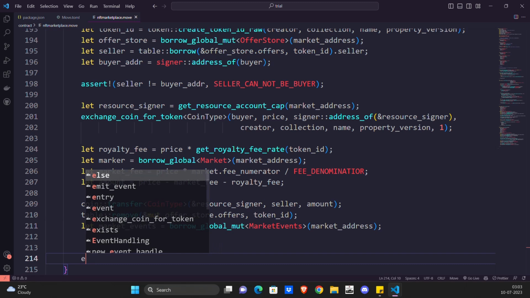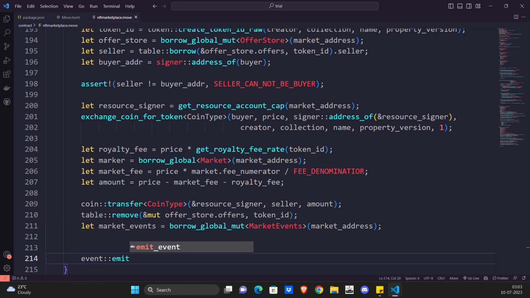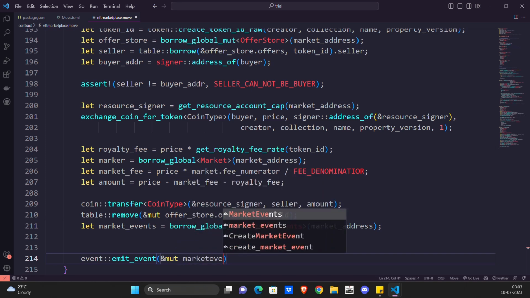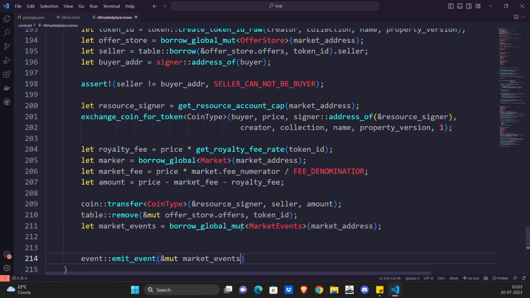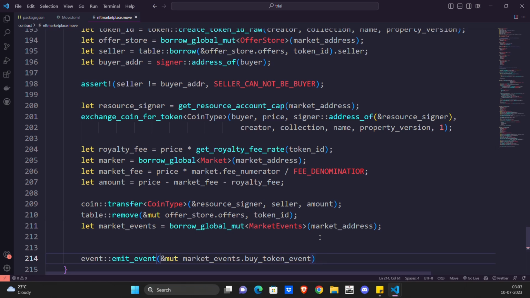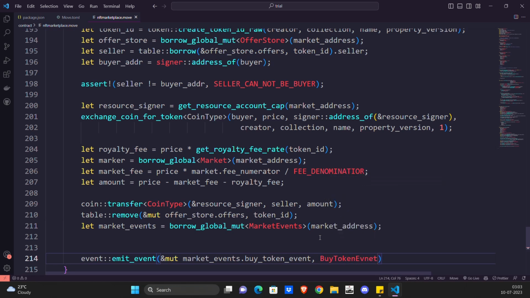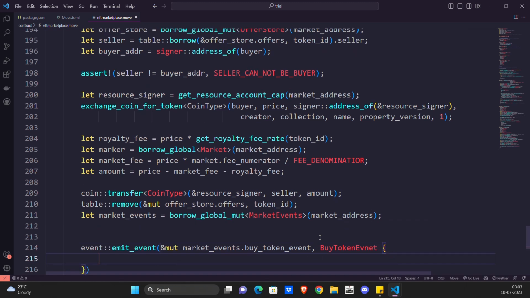Now let's have the event being emitted. Event is going to be emit event, with mut market events, market events dot buy_token_events, and then we have the event, buy token event. Cool.